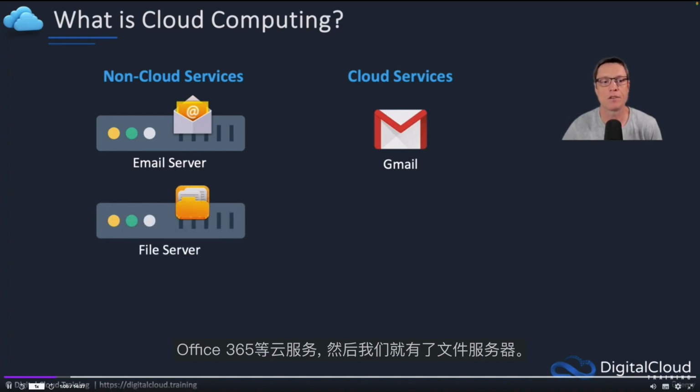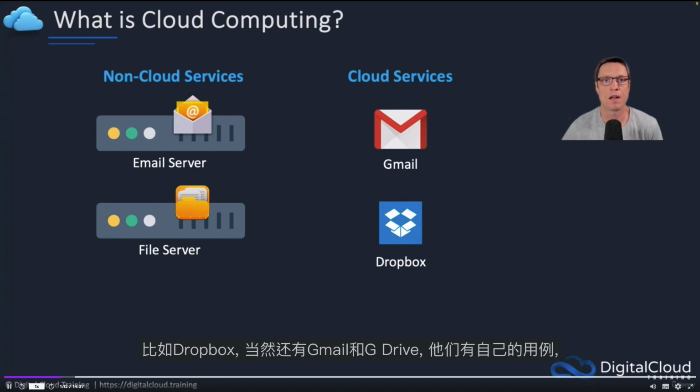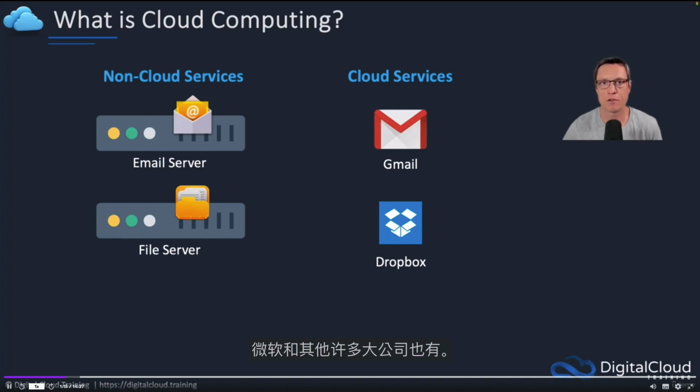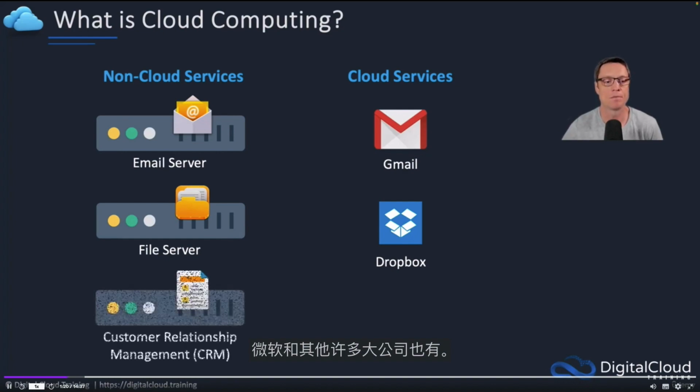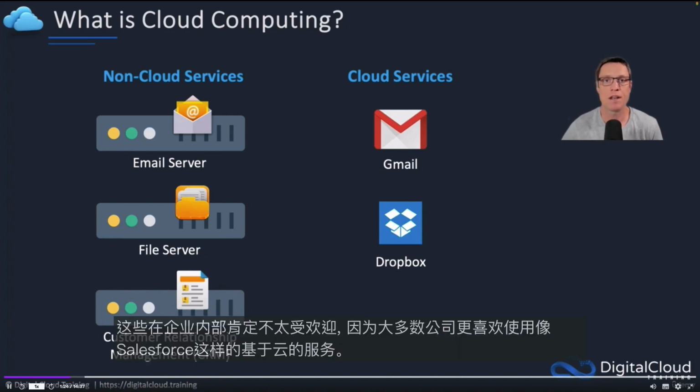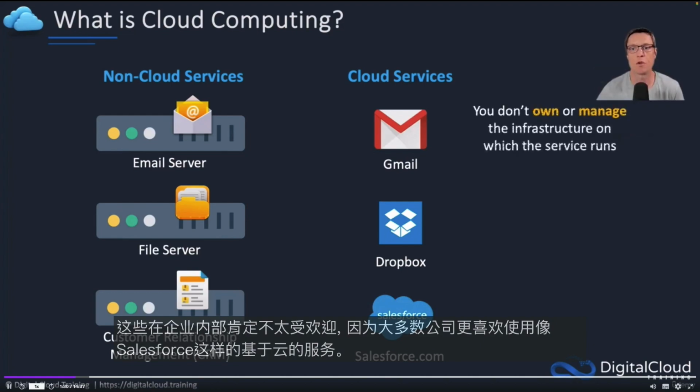Then we've got file servers. Of course, many companies still use file servers today. There's lots of use cases for that, but there are counterparts in the cloud like Dropbox, for example. And of course, Google with Google Drive, they have their own as well, as do Microsoft and many other big companies. And then we've got customer relationship management systems. These are certainly less popular on premises these days because most companies prefer to use a cloud-based service like Salesforce.com instead.